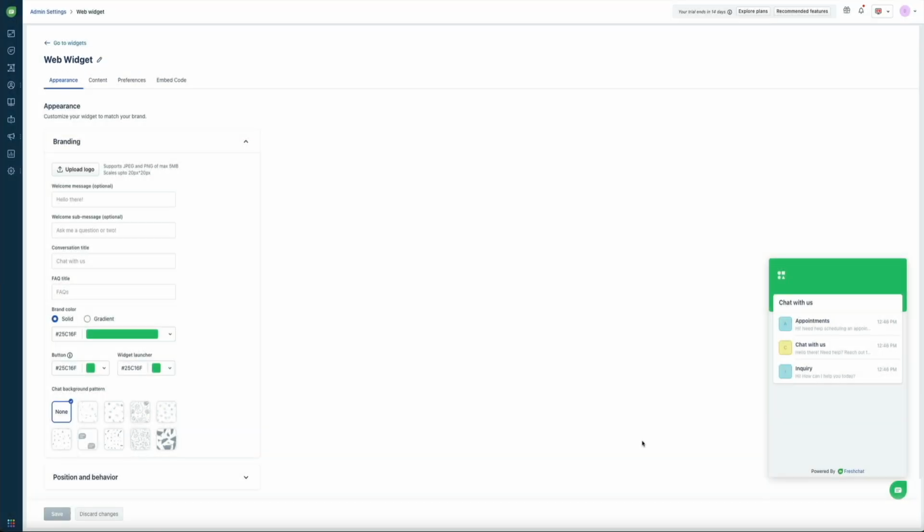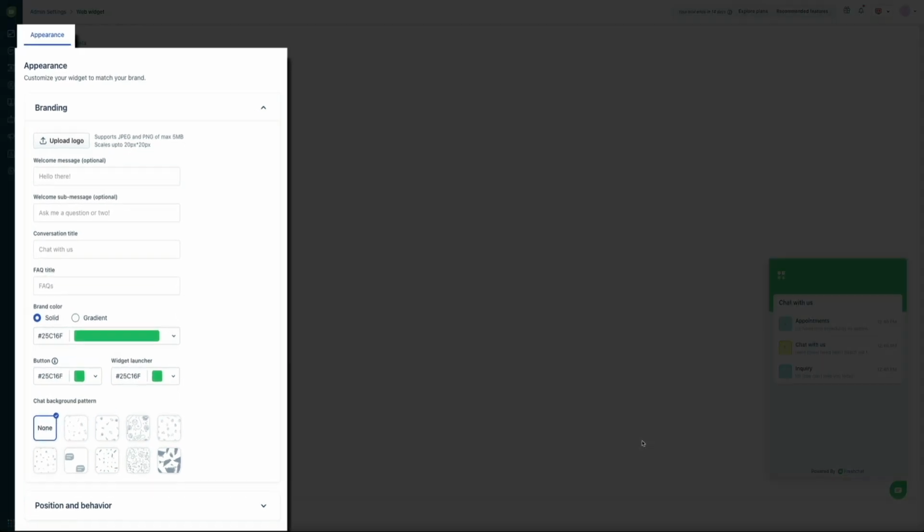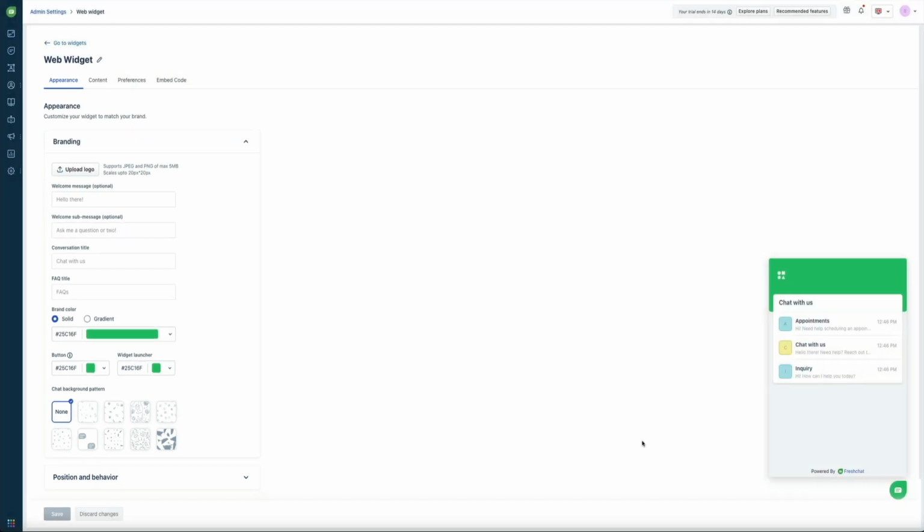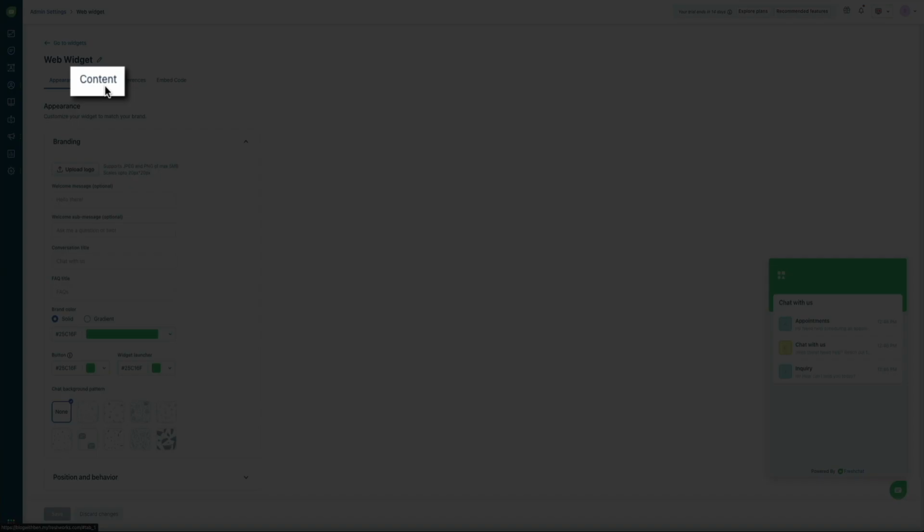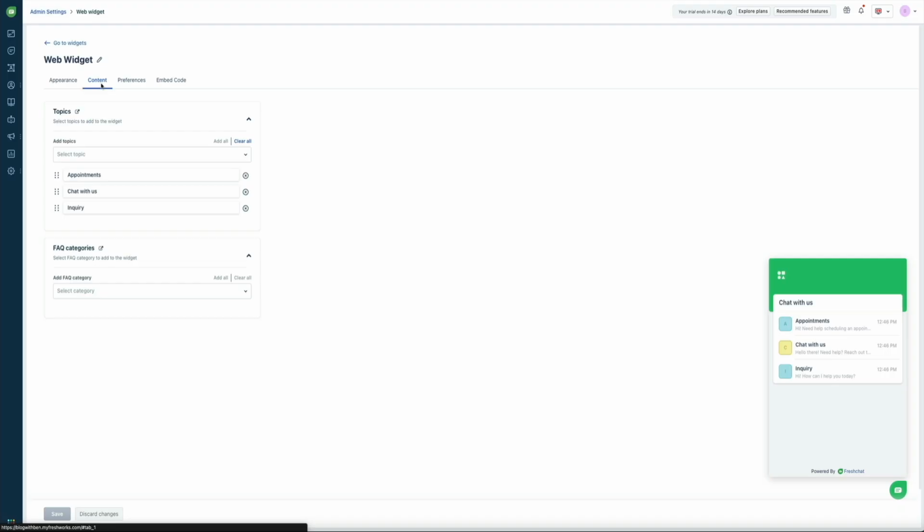And moving on to the first tab in the customization menu, which is Appearance. This is where you can add a logo, change the color and position of the widget, and add a welcome message. Next is the Content tab, and this is where you'll add and configure the actual content that is shown within the widget. Freshchat breaks it down into two sections. There are topics and FAQs.